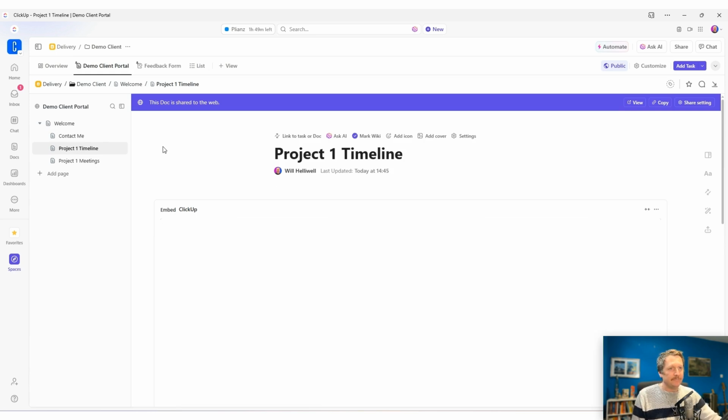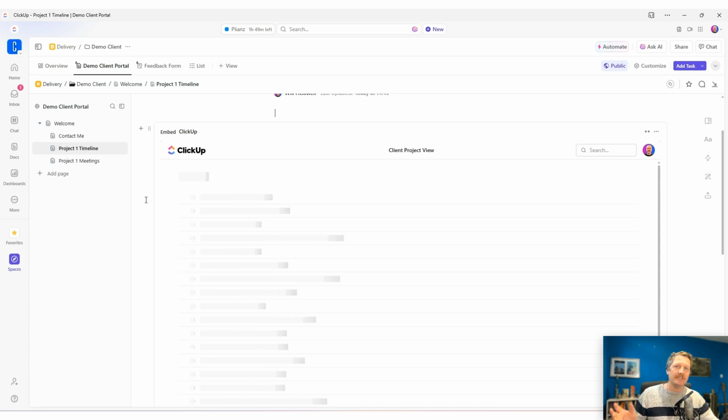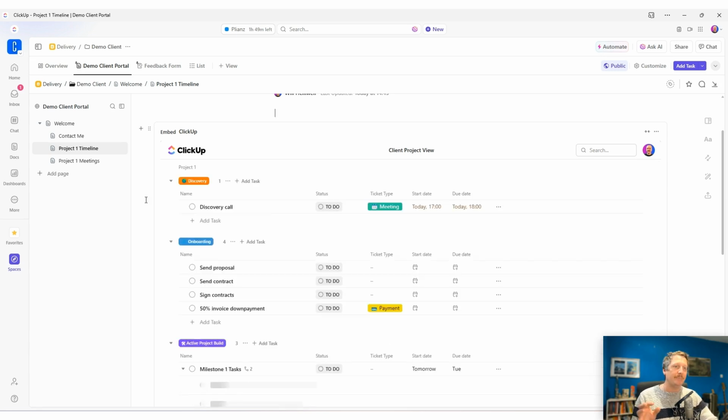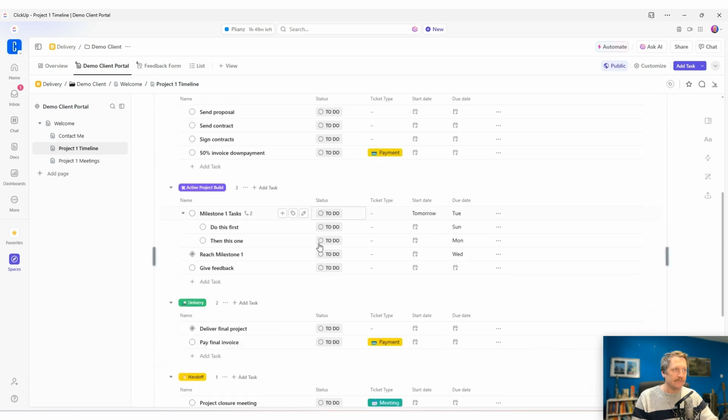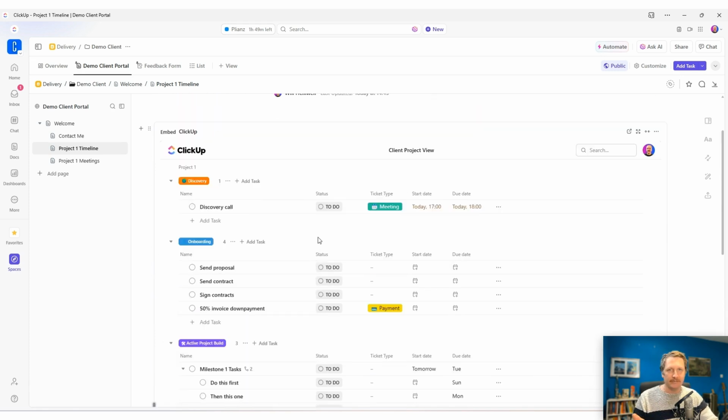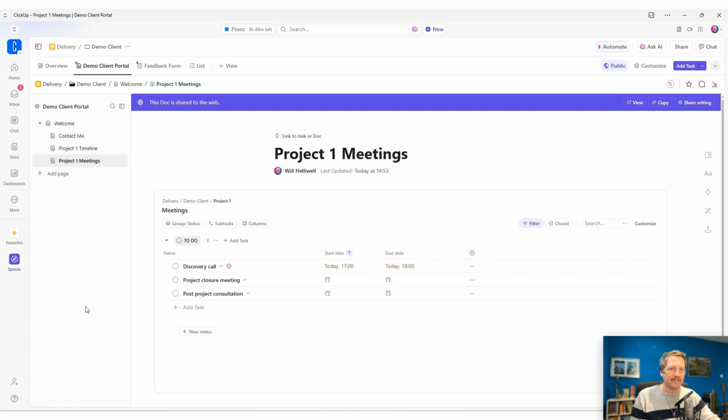Project one timeline, same kind of idea. It's just an embedded view. And this is an embedded view of that client project view that we saw. So the one that we just want the client to see. Now, clients aren't going to be able to click into here because of the settings that we've got, but they could see where we are with every single task. And again, you can hide tasks. They don't have to see everything. They could just see milestone one, milestone two, project completed, done, like that. That might be everything that you want to show them. And then the meetings is the same idea. They've just got an embedded view for the meetings.